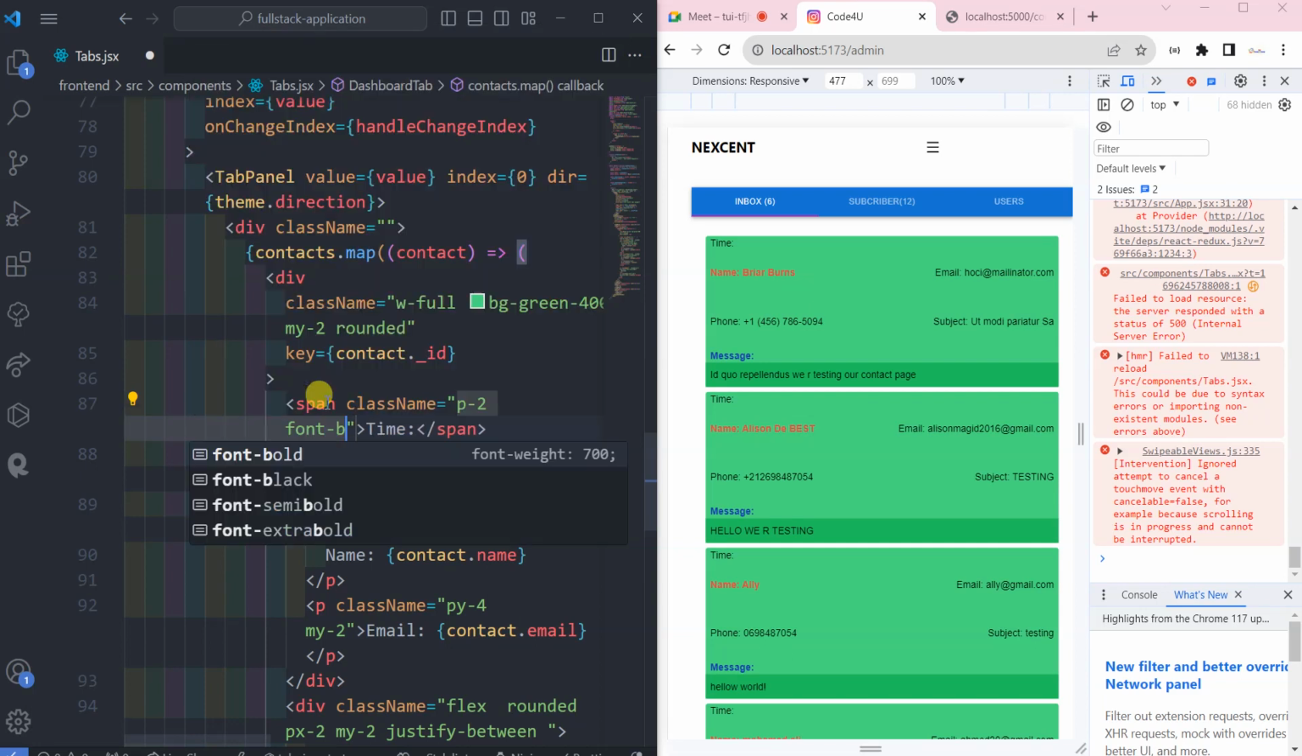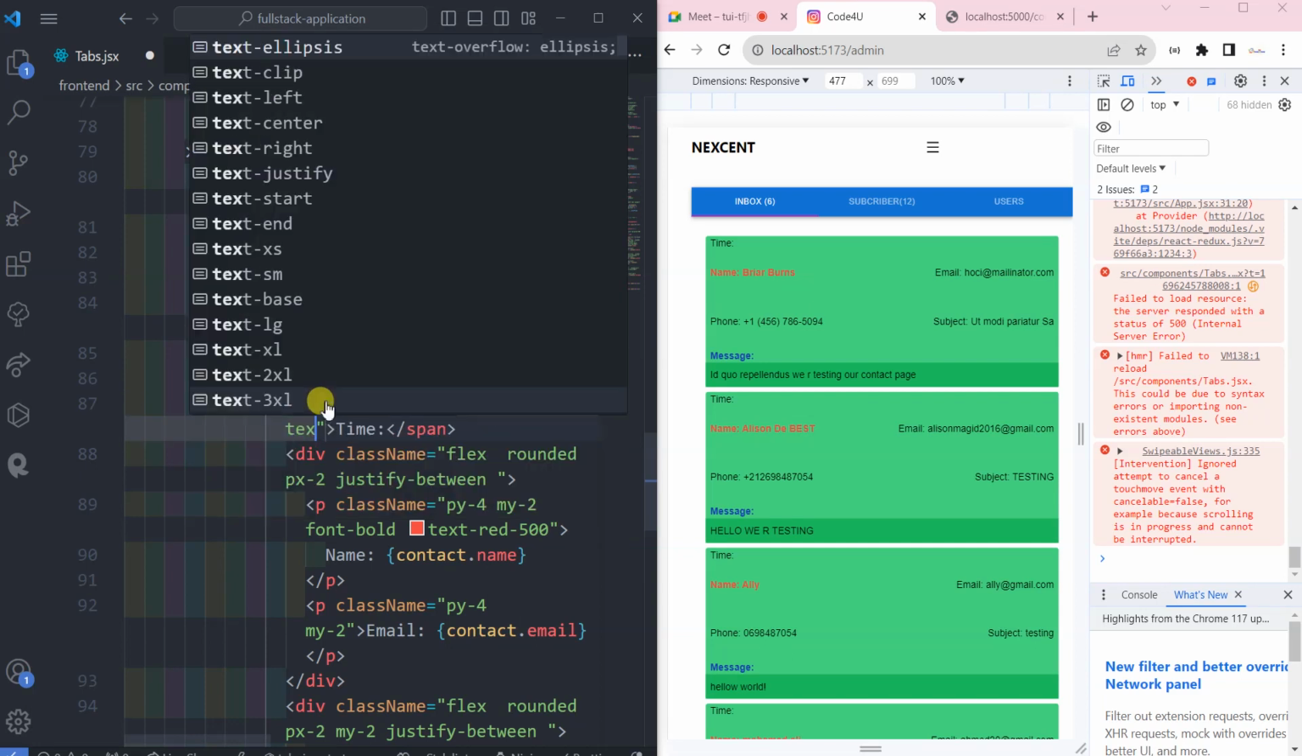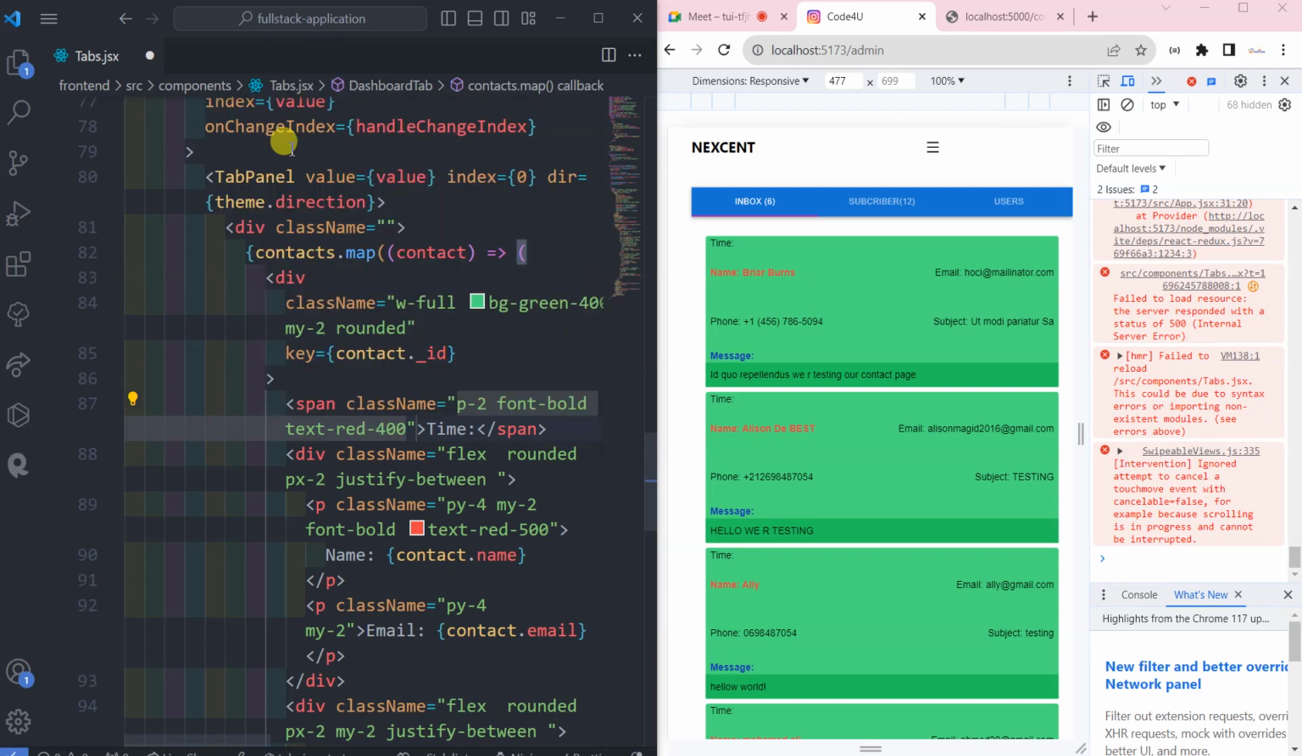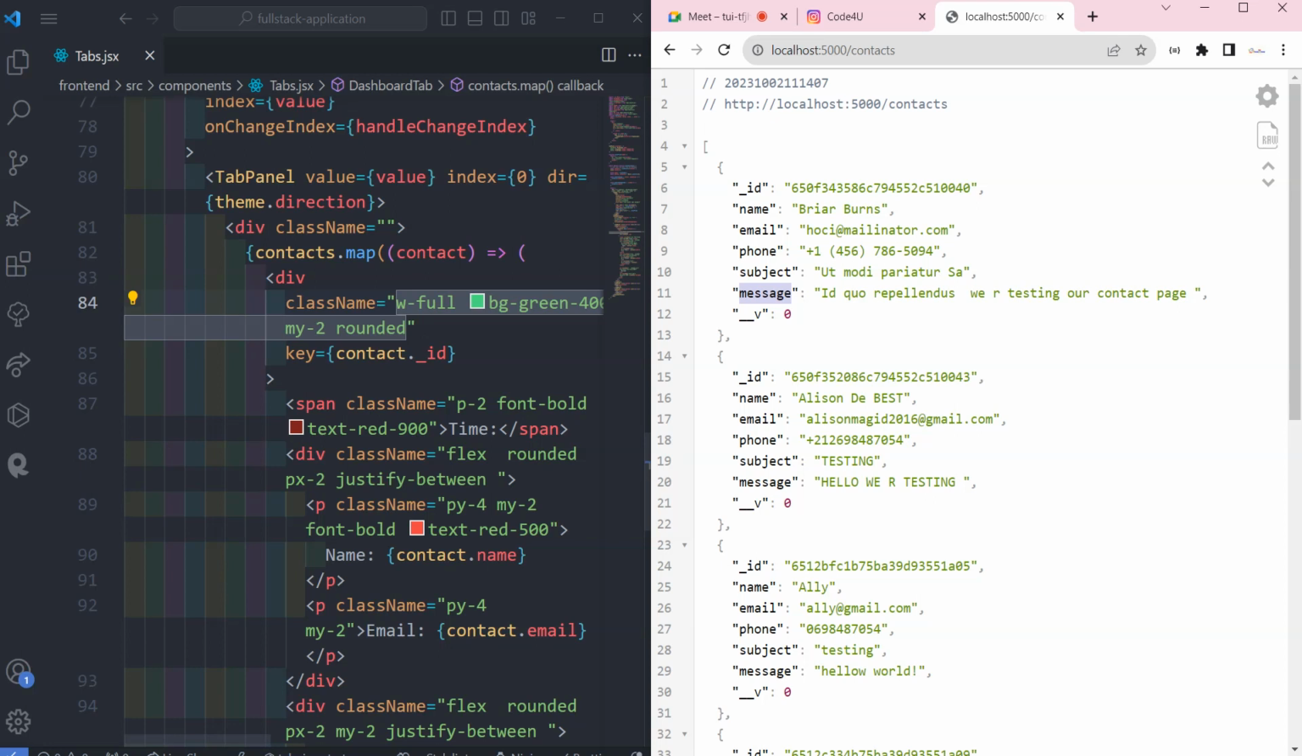Font dash should be bold, and the text itself we will change the color to red again, so that it can be seen faster, but this type should be different. It has to be a real red, that is about 900, the dark one. Okay, so not a big deal, we're still there. If you go here, you can see we have this information here.